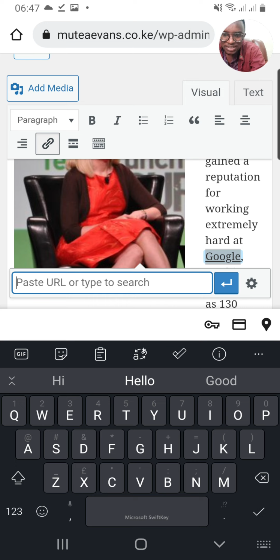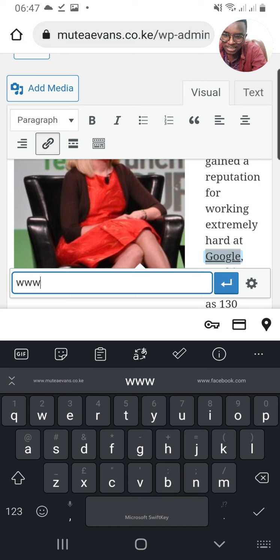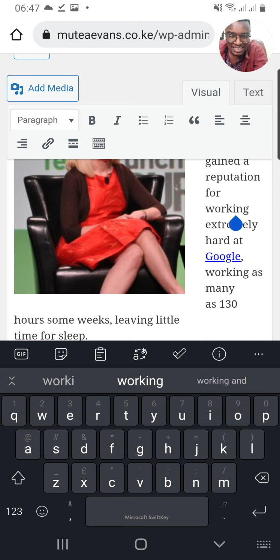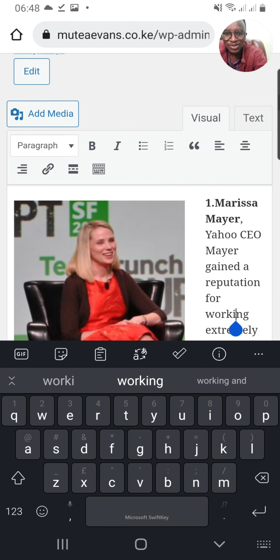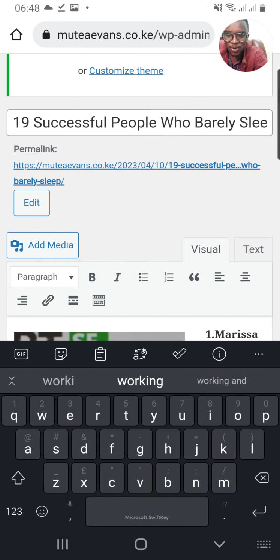You can paste a URL or type a search. So whatever URL you want to link them to, in this case, I would like to link them to www.google.com, because I want to direct them to Google. Then press enter, and just like that, Google is now a link, and when my readers are going through my content, they're able to click on Google and they'll be taken to google.com. So you can direct people to any other link that you'd like to. Simply, that's how you work on your post.